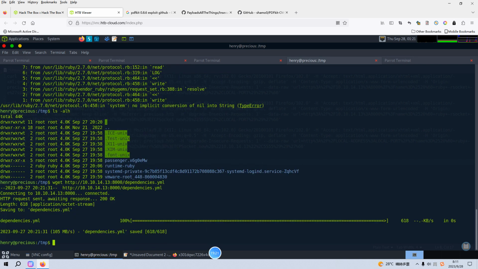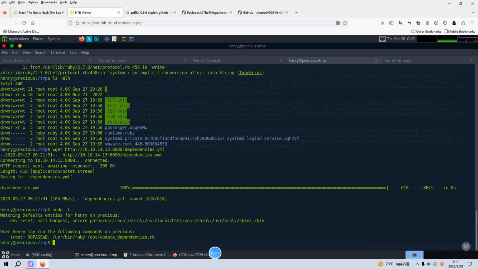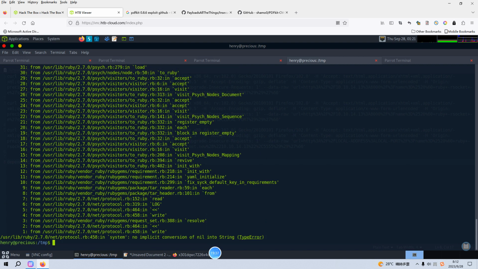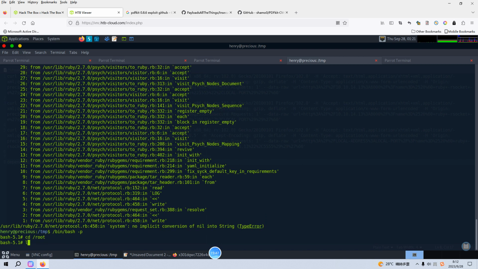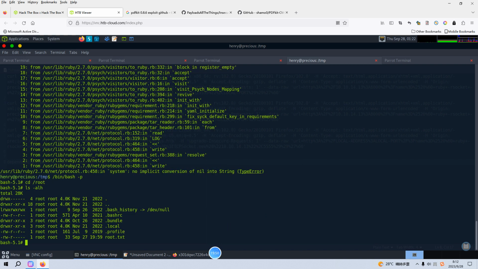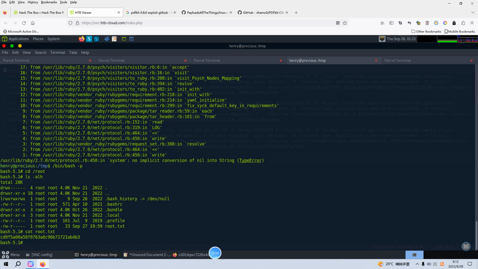Yeah, no problem. Then we can run the sudo. Hopefully this can work. Sudo. And make a copy. Okay. And now we can run bin bash. As you can see from the banner, we have already become the root user. Then we can navigate into the root directory, and then we can get the root flag. Okay, without any issue. So that's pretty much it.